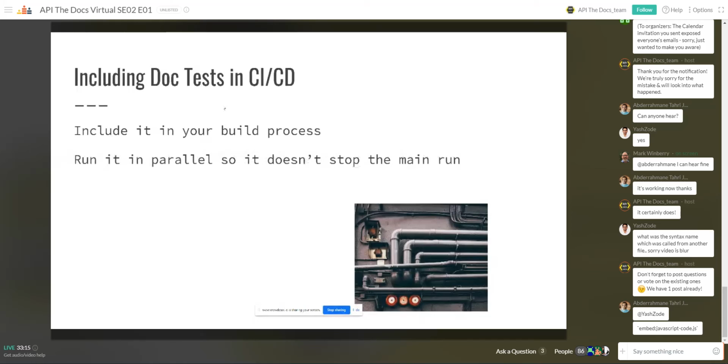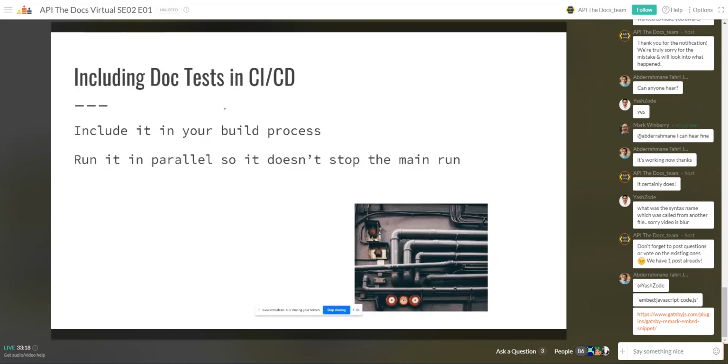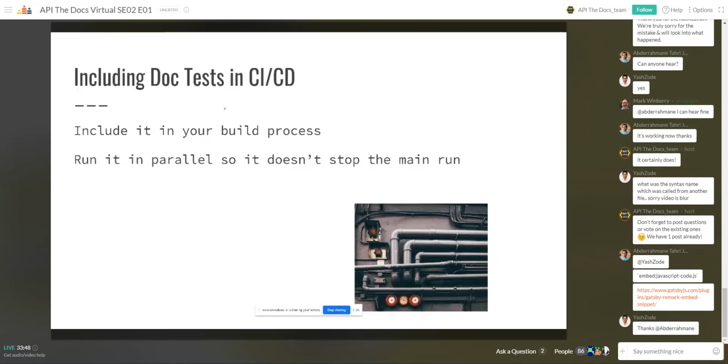And honestly, since we do know that the code snippets aren't a functioning part of the application, it's okay if they fail. You just have to be aware that they are failing so that you can fix them. But odds are you don't want your docs to stop your application from deploying bug fixes and feature updates to production. So you might want to run it on a parallel node so that it'll still alert the developer of any issues, but the app will still go through to production.